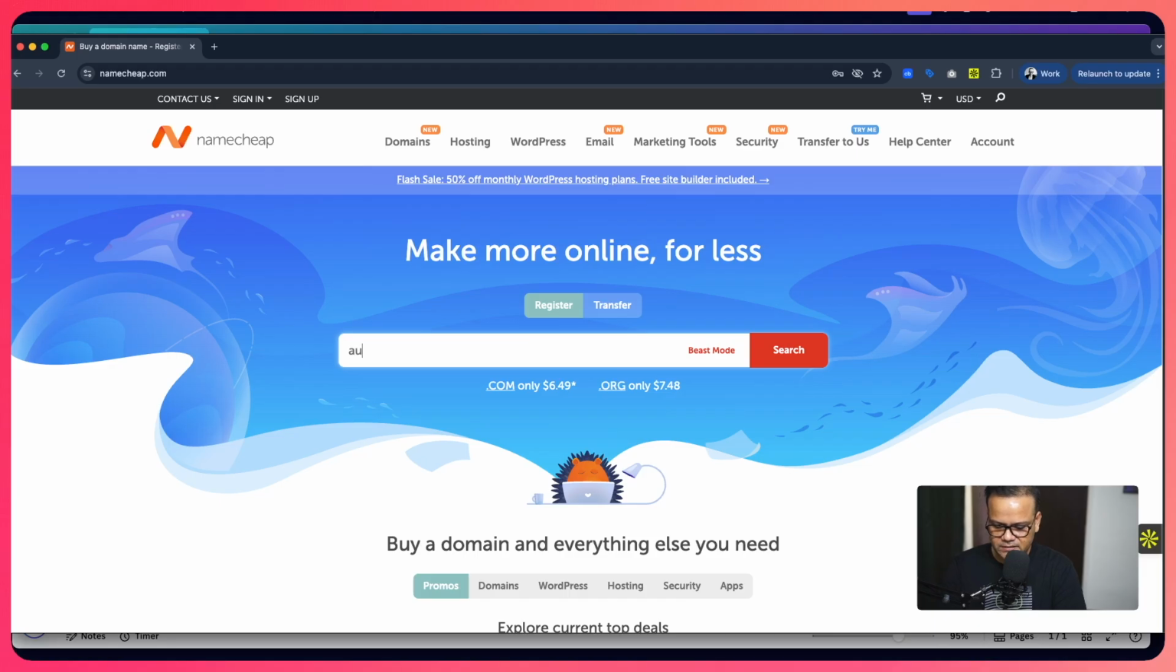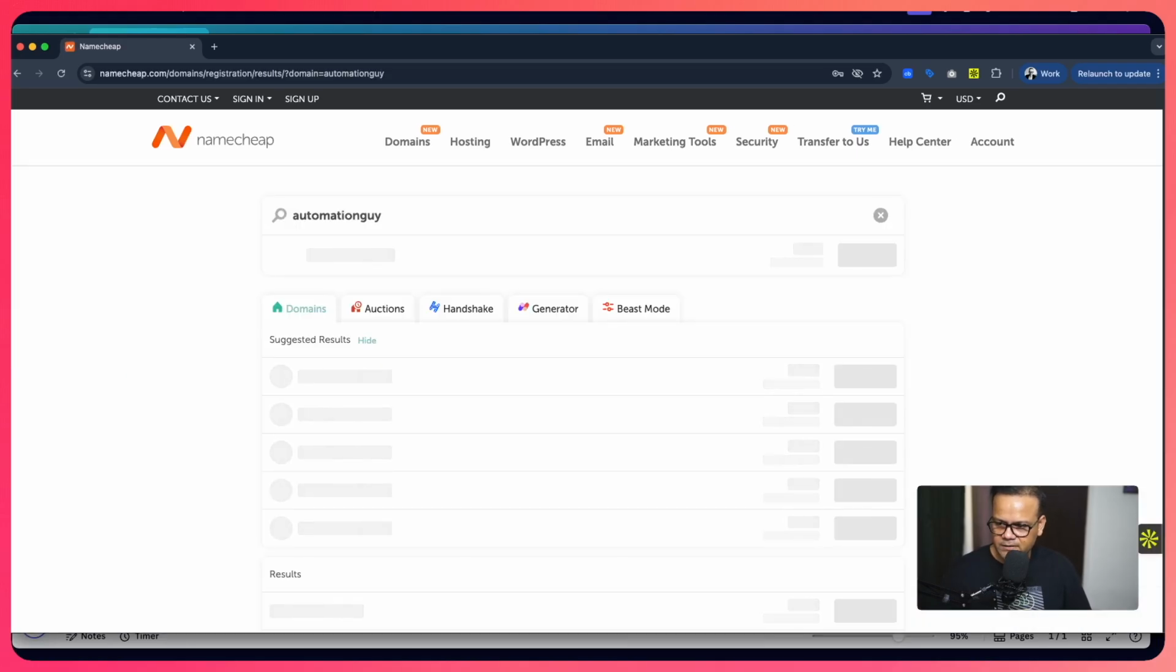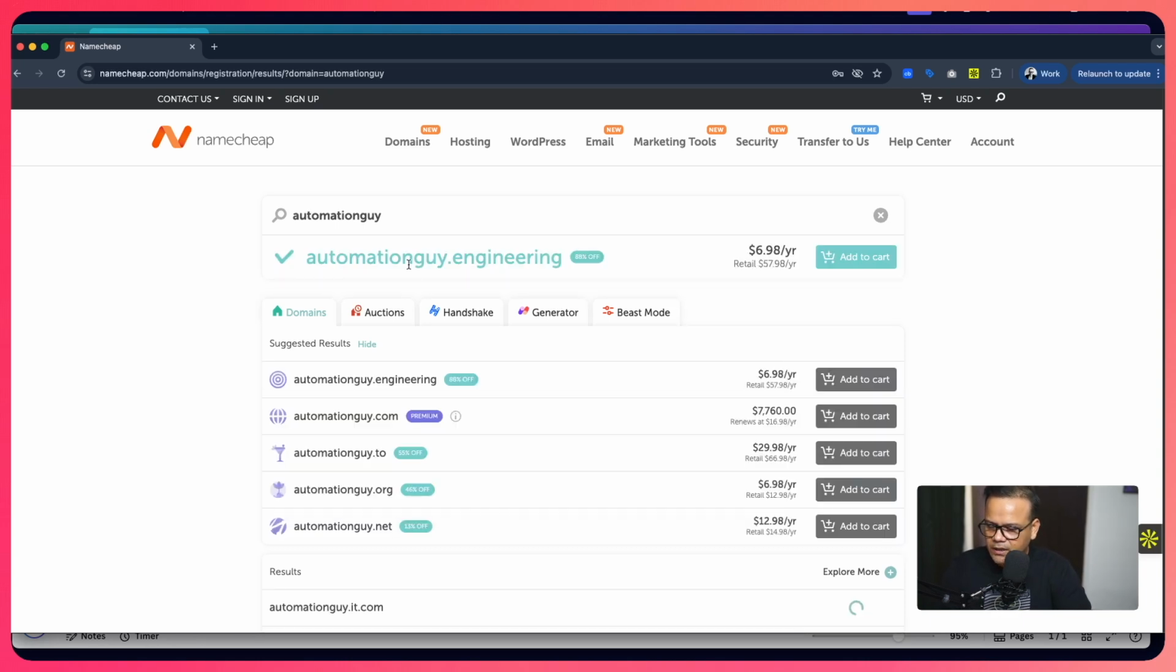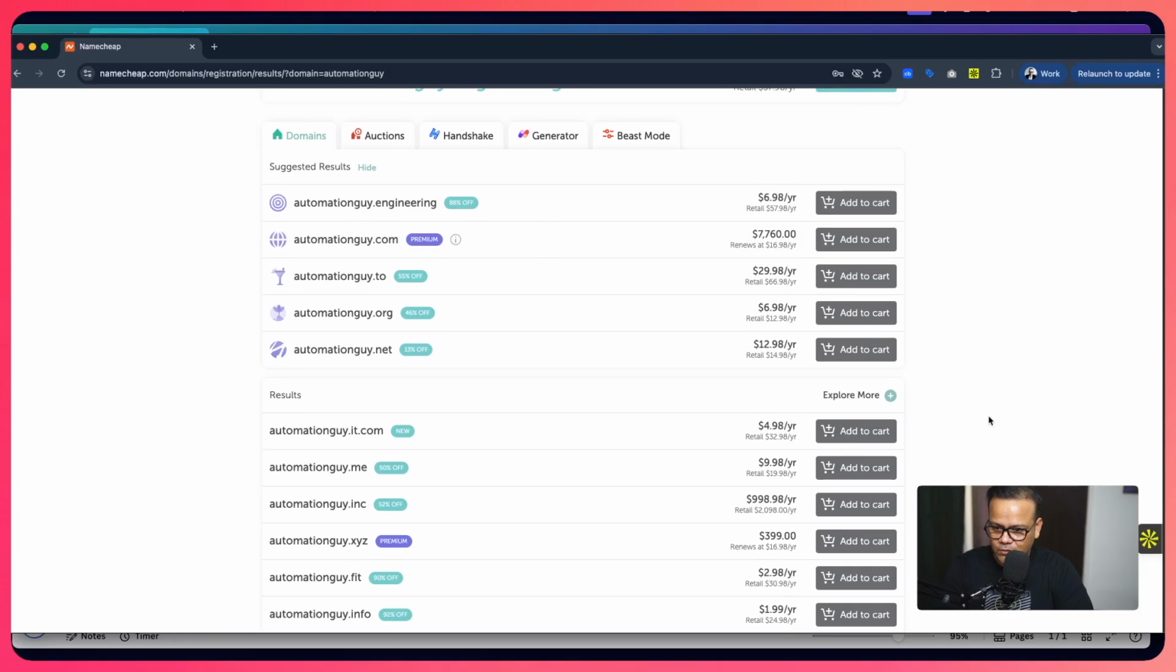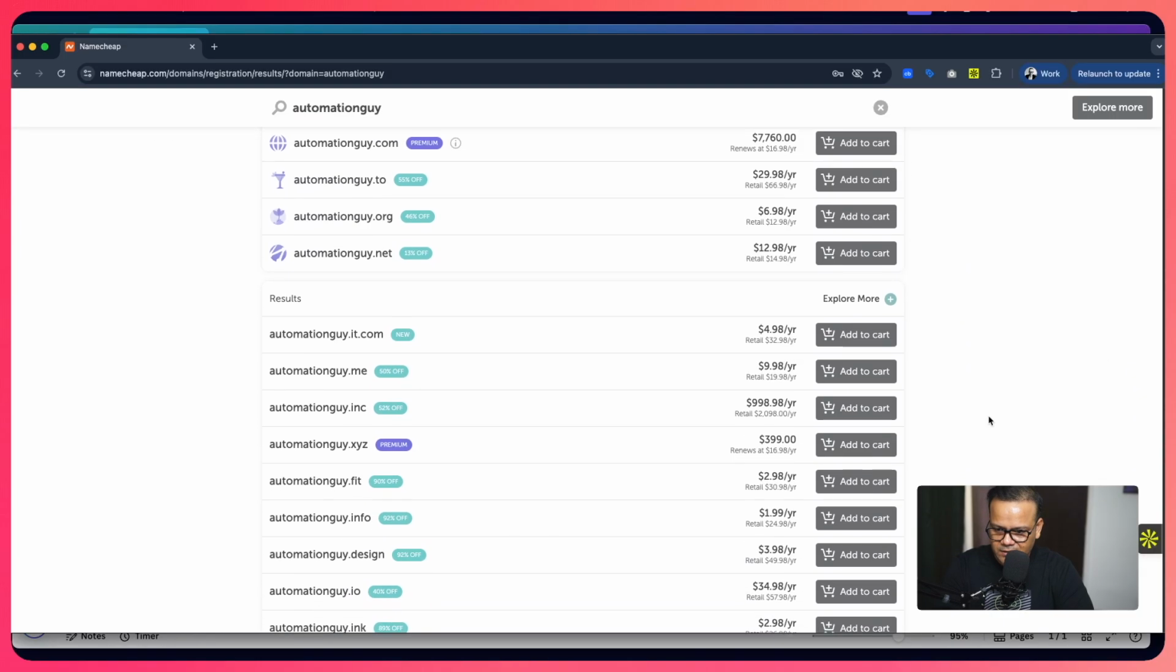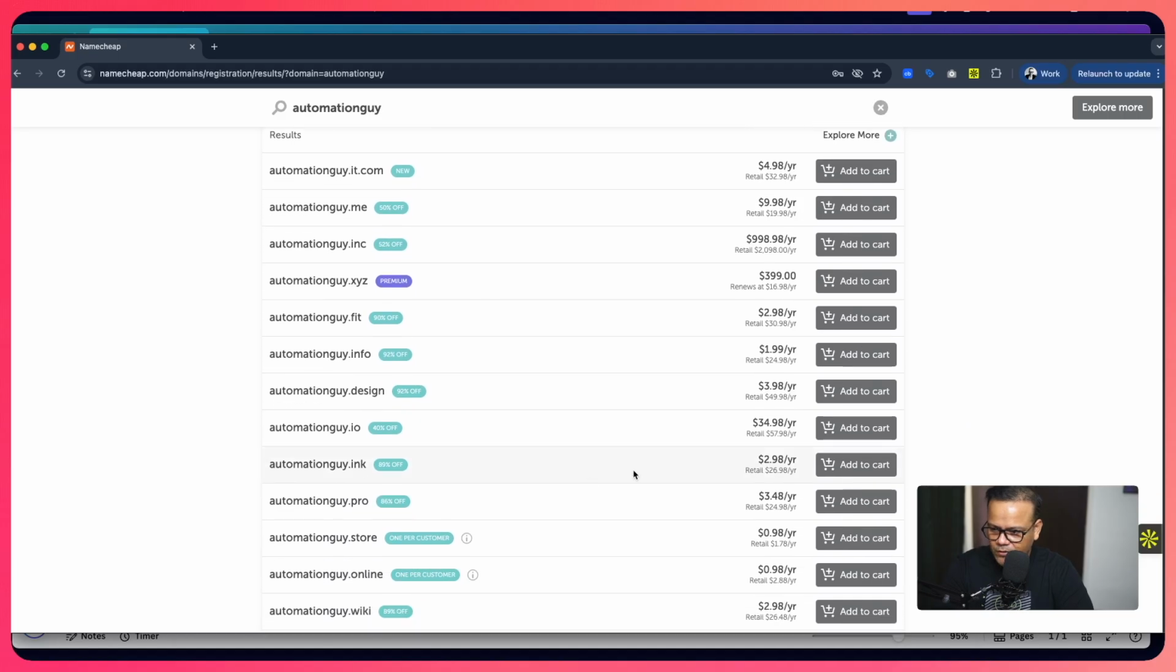For example, if I start with automation guy, right? Let's see, what are my options here? Automation guy, come on. Okay, so automationguy.engineering is pretty expensive. Maybe not, but for this demo purpose I still think it's very expensive. .com will be like 7,760. No, I'm looking for something which is less than $1. I don't want to spend a lot of money. For example, this one, this should do.